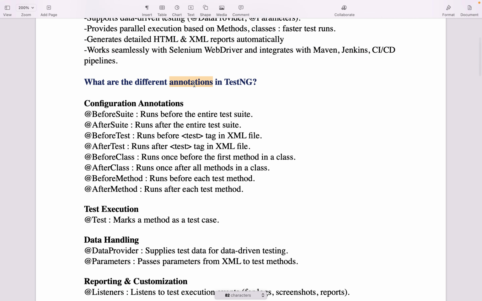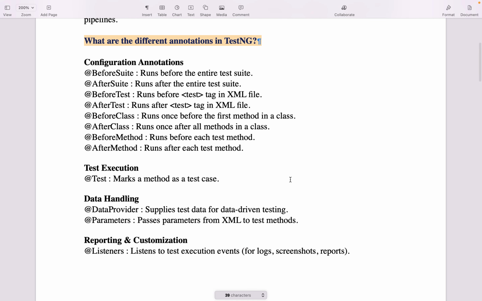What are the different annotations in TestNG? So there are many annotations. I've just noted down the most common ones over here. We have configuration annotations. As I mentioned earlier, you have before suite, after suite, before test, before class, before method. So these are annotations you can use for functions, so that it runs when you're running tests through a TestNG XML file. These particular functions are called in an order.